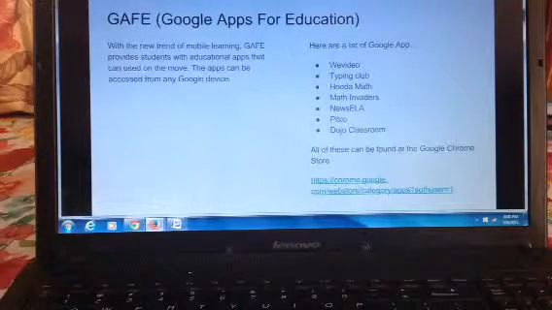Newsela is just a nice site. It has current events, and the articles are leveled by their Lexile level. Pixlr is just a fun activity that I'll do if I have time, where they can design pictures.